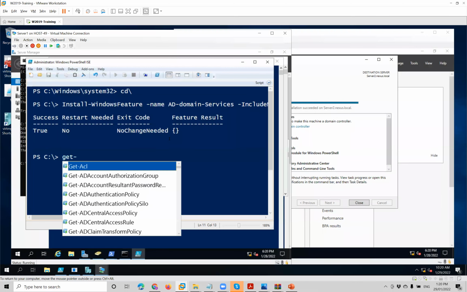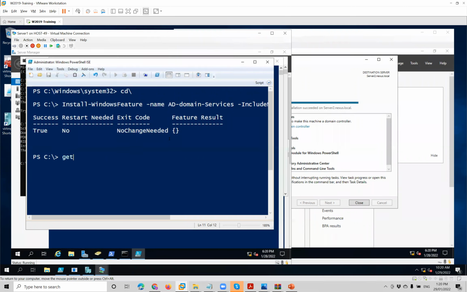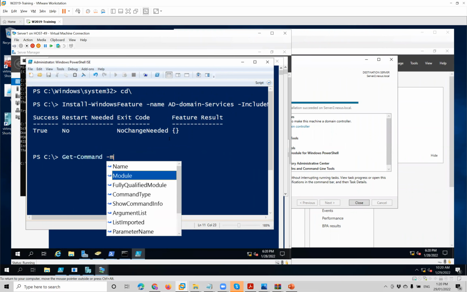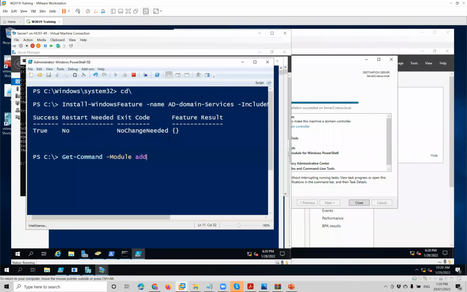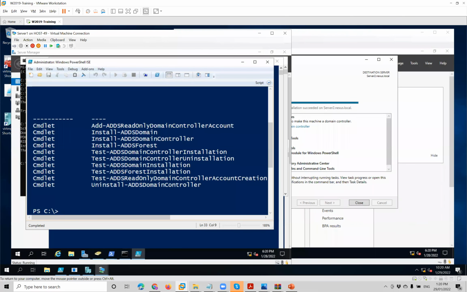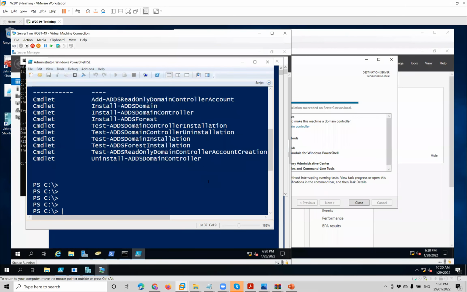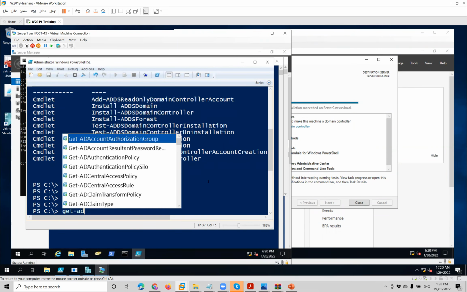Next, how do you verify if we have installed AD? Get-Command and the module you want to ask about, which is ADDSDeployment. These are all the AD modules that have been installed. If you want to remove, Uninstall-ADDSDomainController. If you want to check the domain, Get-ADDomain.